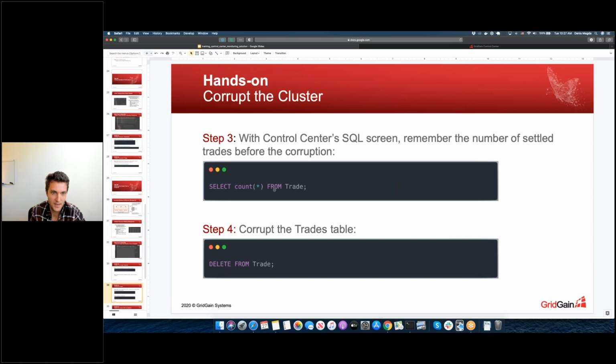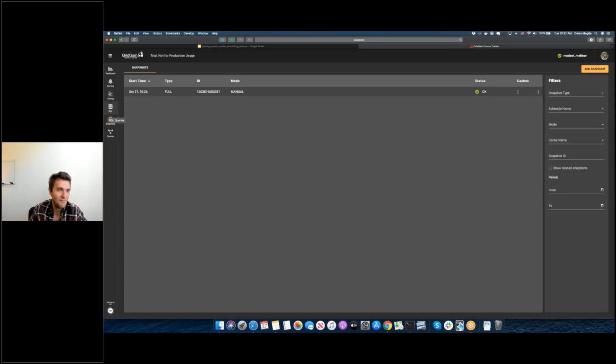Let's go back to the control center SQL screen, step number 3. We want to check how many records the application was able to insert in the cluster, and then we are going to erase this whole table. So I will not be copying these commands in the chat. These are the last instructions. Just follow my screen. All right, I'm going to the SQL.